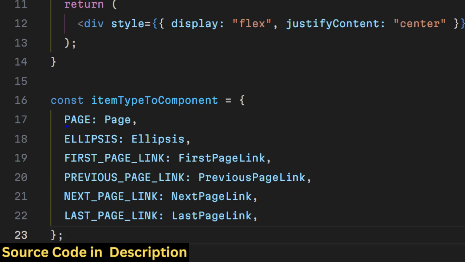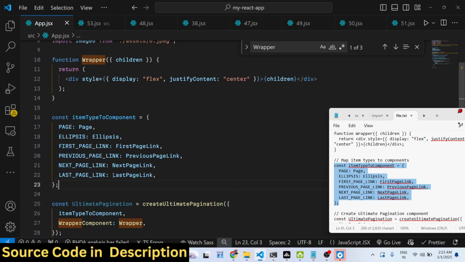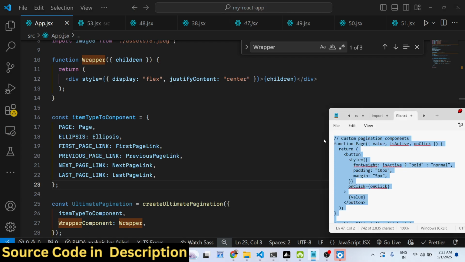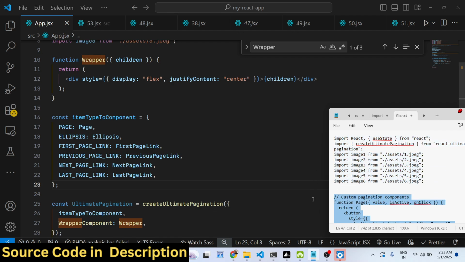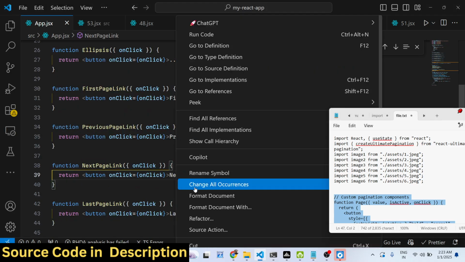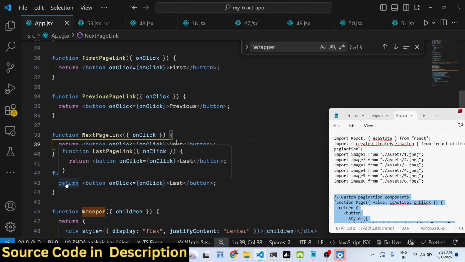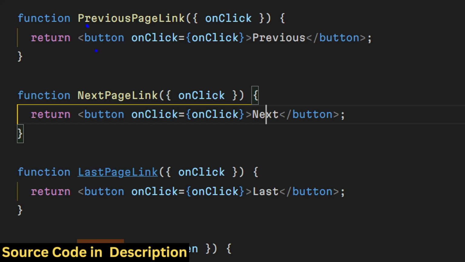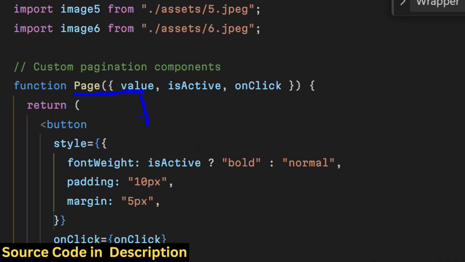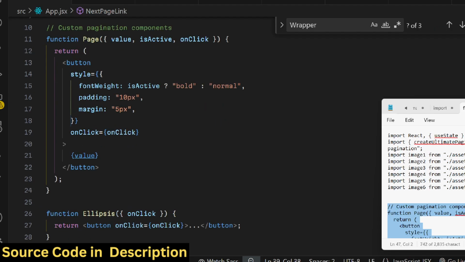We have the current page number, ellipsis, the first page link, previous page, next page, last page. All these components are controls that you see on the pagination, and they are contained inside this property. One by one I will define all these components. They are just one-line components. This code you just need to write once. This is just configuration code. You will see this is a dynamic last page, next page, previous page, first page, and this is your actual page. It will take the value, is active, and on click. That's all that we need to do.